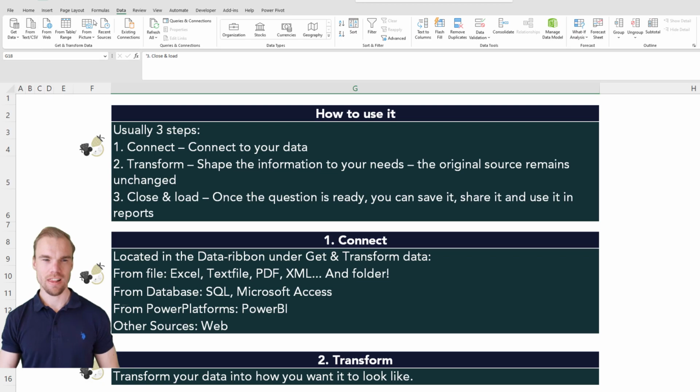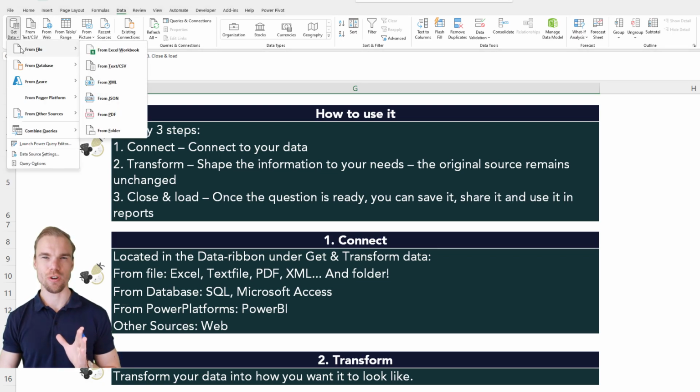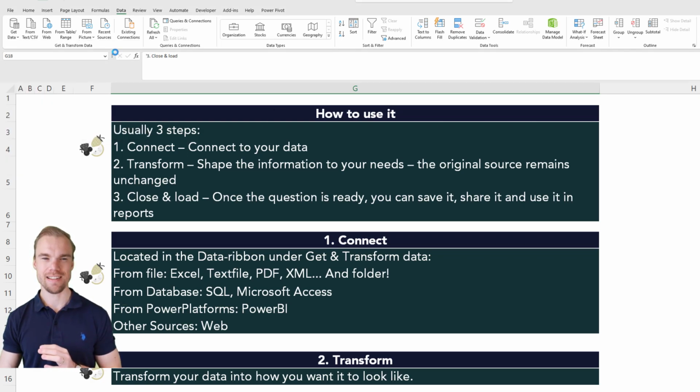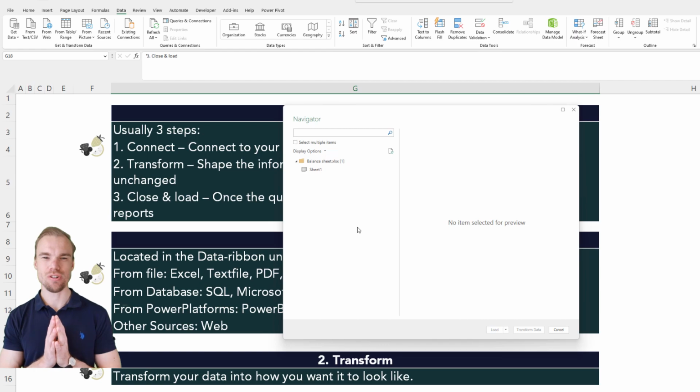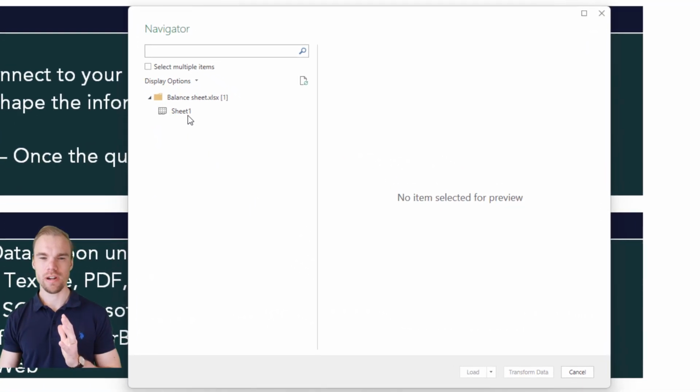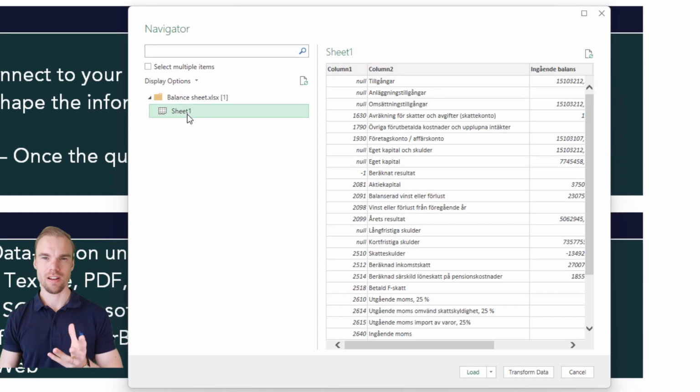And so let's go to the data ribbon, go to Get Data, and this is from 2 different Excel files. So from File, from Excel Workbook, and then you find your workbook. Here is the balance sheet, and then you'll get into the navigator. Which sheet is it you want to connect to? It's this sheet. Then you press on Transform Data to get into Power Query.